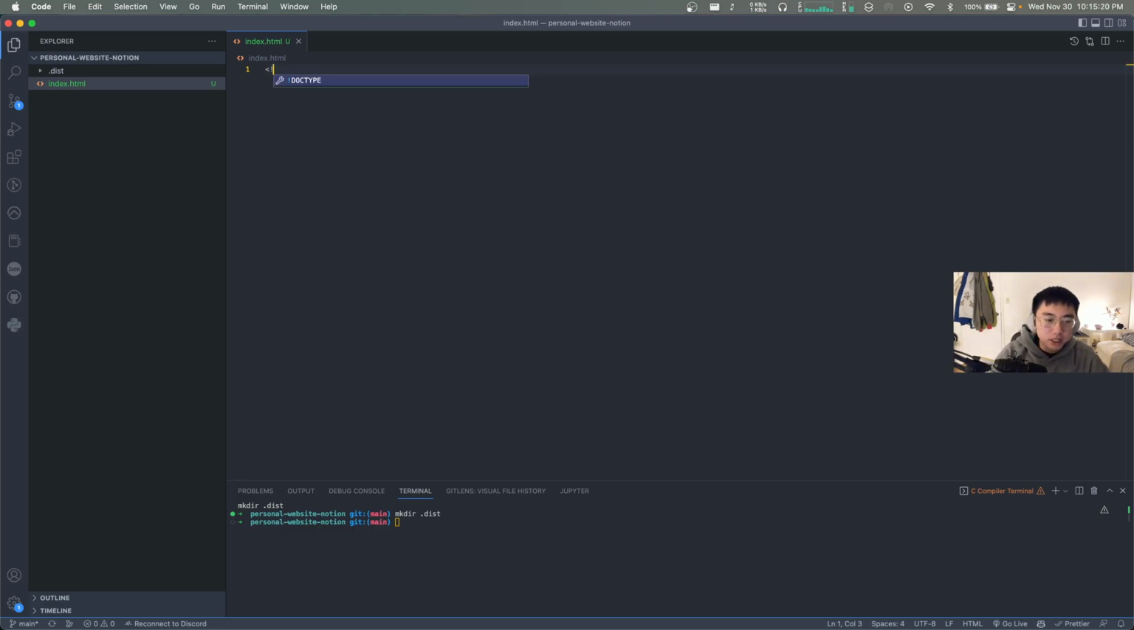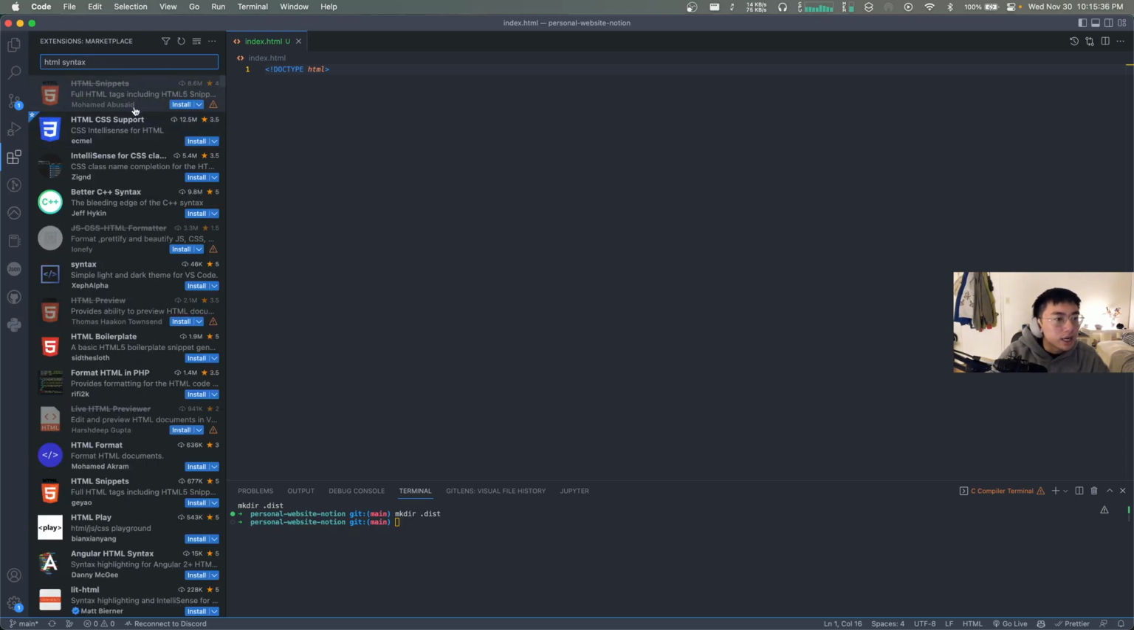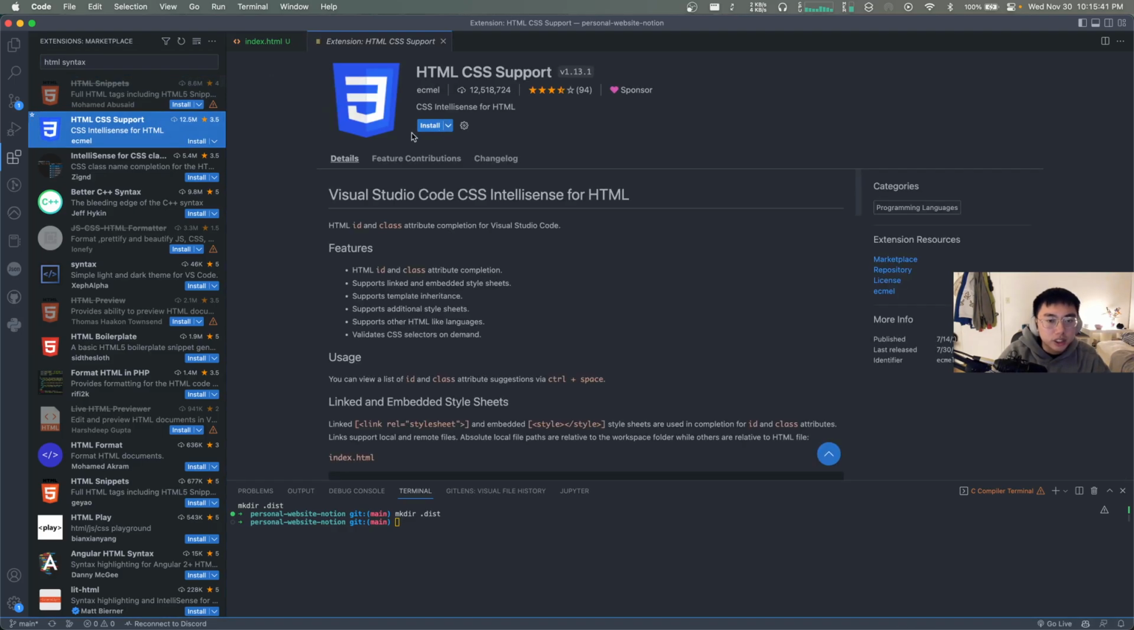So we start off by declaring the doctype HTML, which is important. Also for the extensions, you should have syntax highlighting like this, if not already. I think it should be automatic on VS Code now. Otherwise, I think you could do HTML syntax. Yeah, so it says it's deprecated. So you could probably click this.